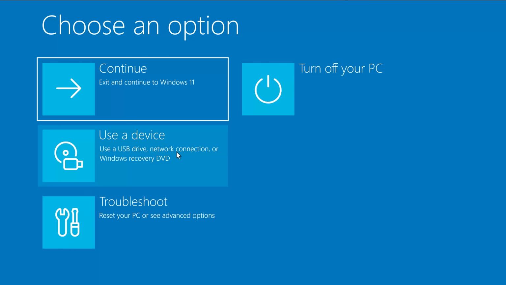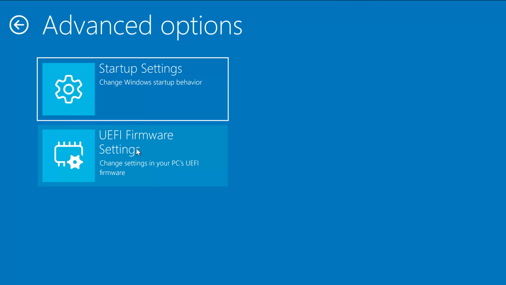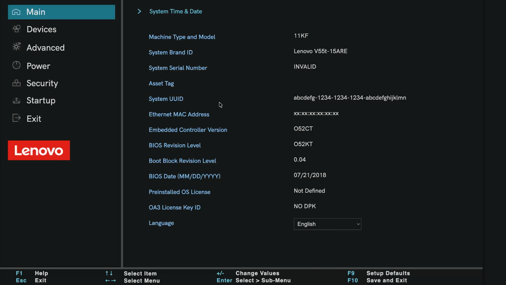On this screen, click Troubleshoot. Then select Advanced Options. Now click UEFI Firmware Settings. Press Restart again. Your computer will now boot directly into the BIOS/UEFI settings.